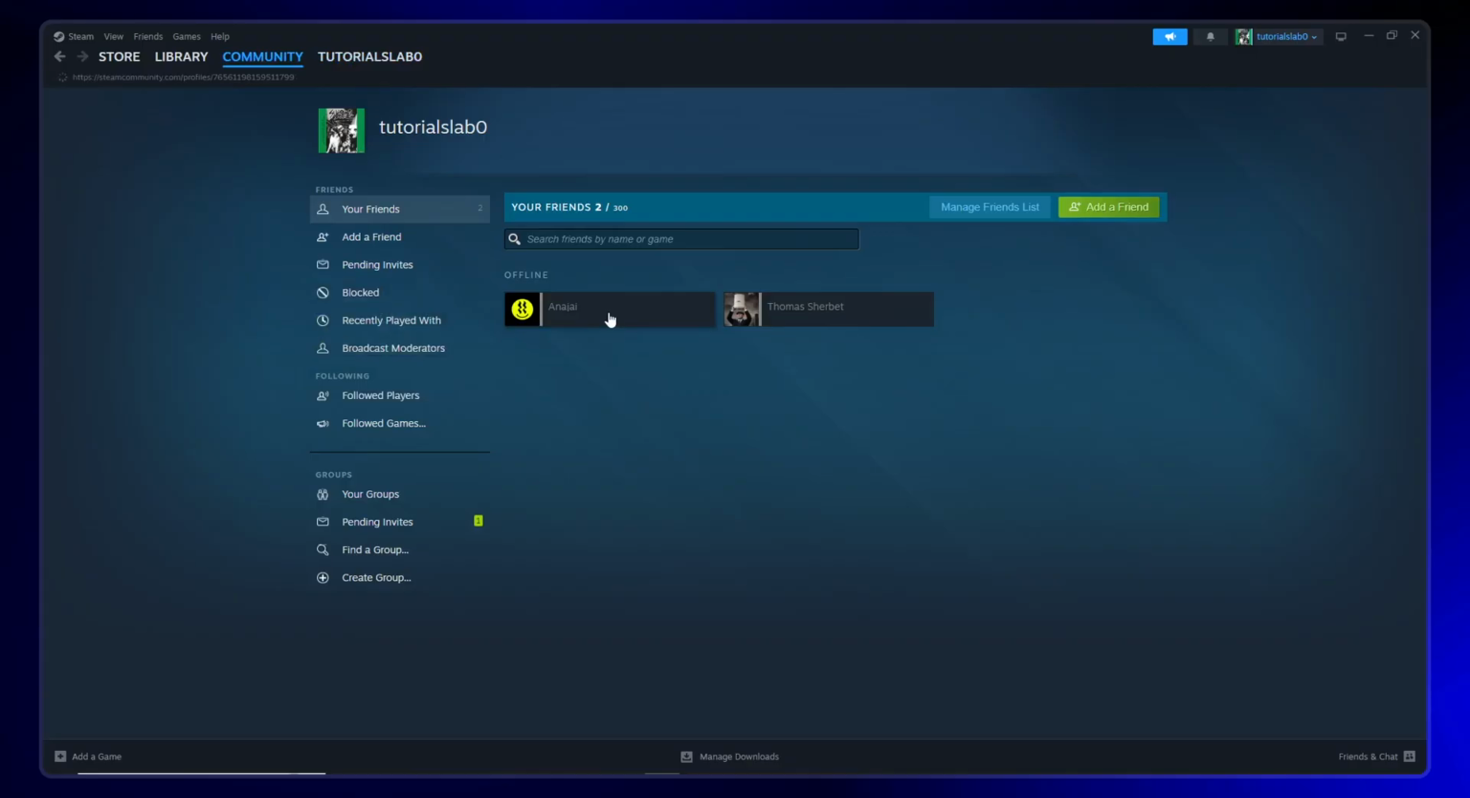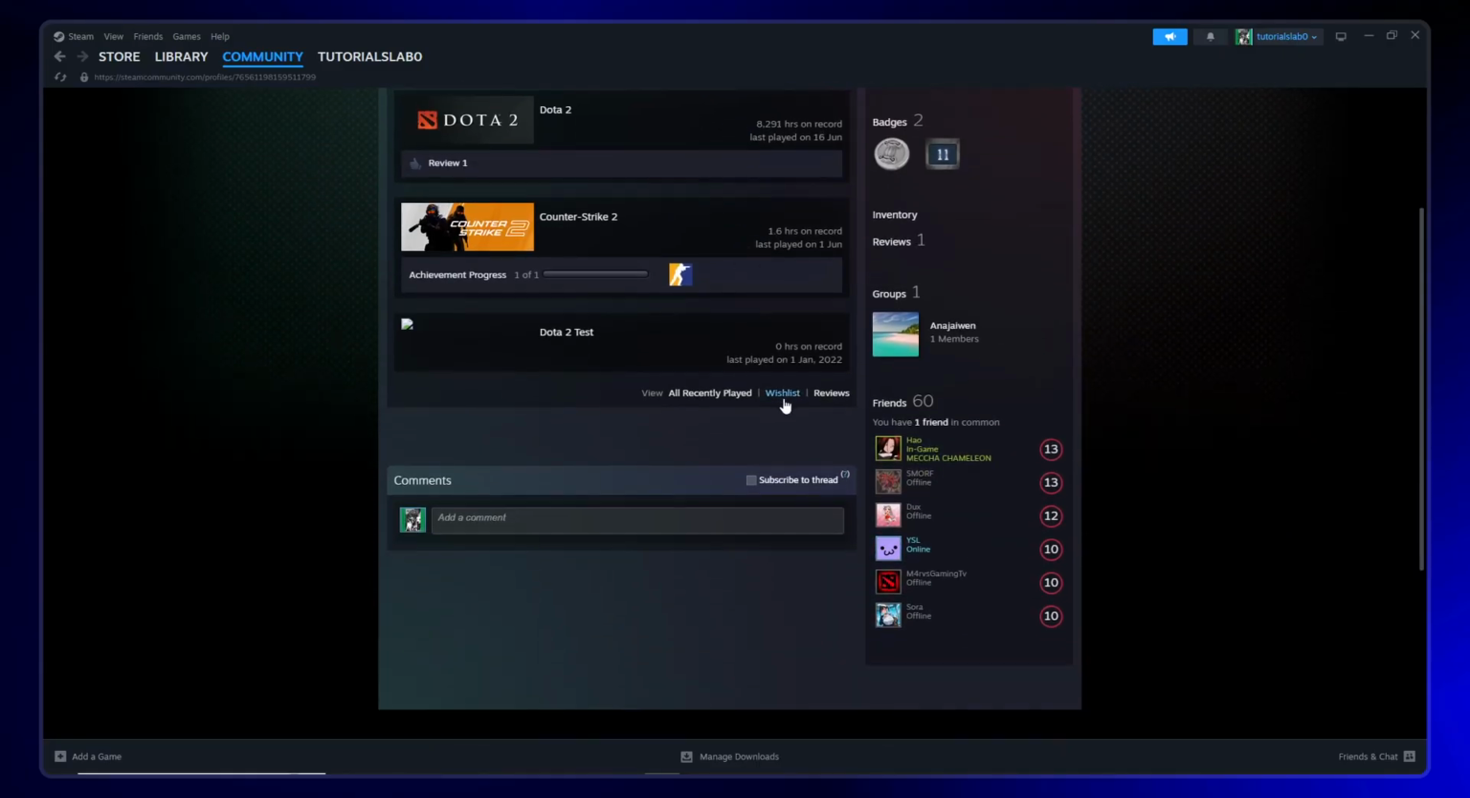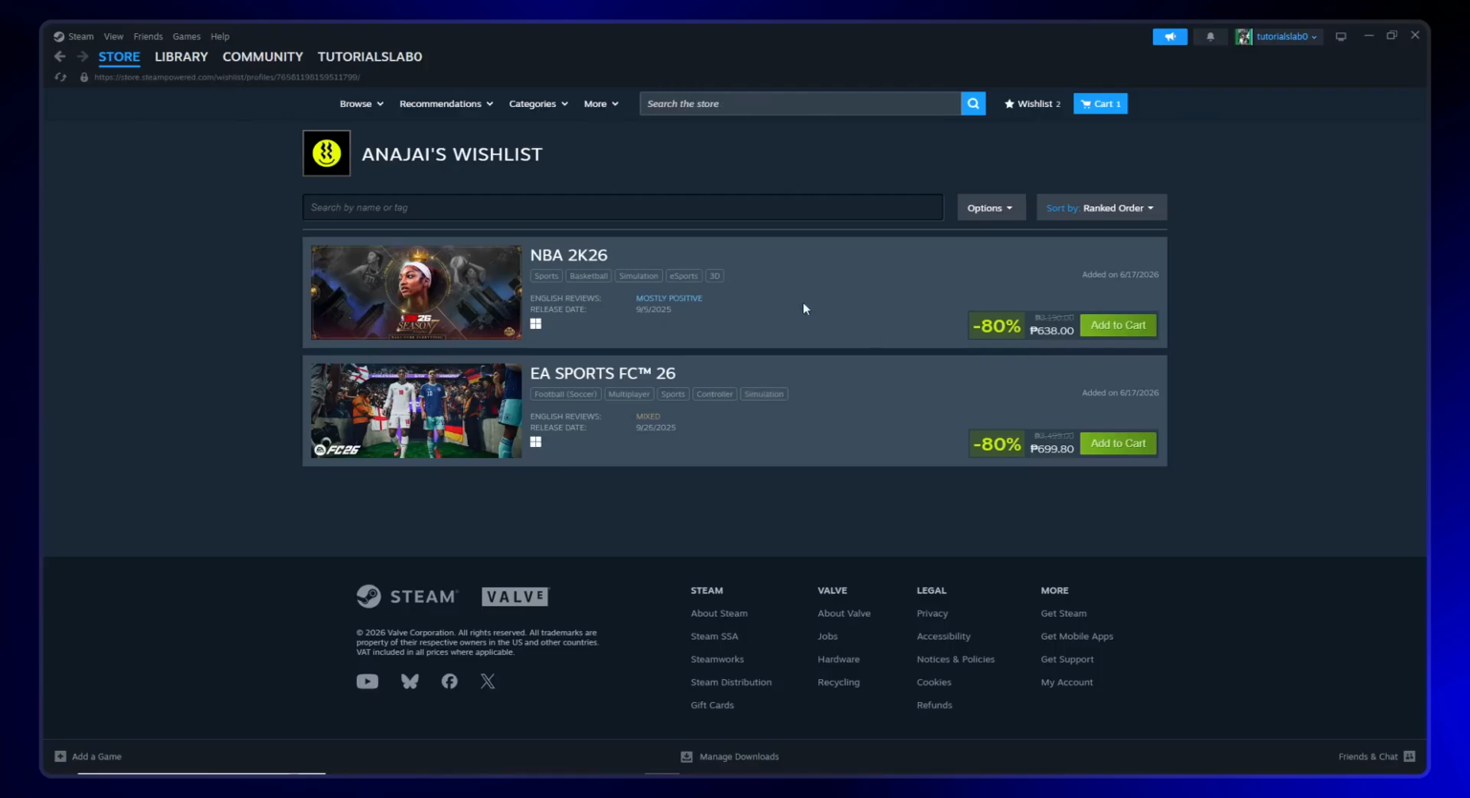This will take you directly to their Steam profile page where you can see their activity, games, and other public information. Once you're on their profile, scroll down and click on Wishlist. This section displays all the games your friend has added to their wishlist, showing you exactly what titles they're interested in. This feature is particularly useful when you're looking for gift ideas or want to see what games your friends are planning to buy. And there you have it.